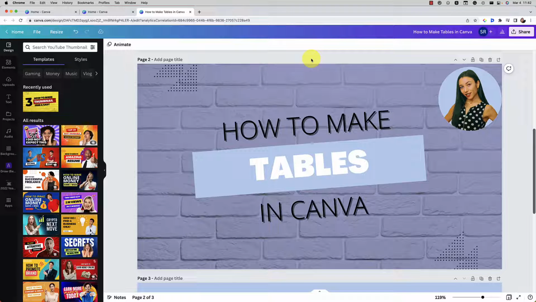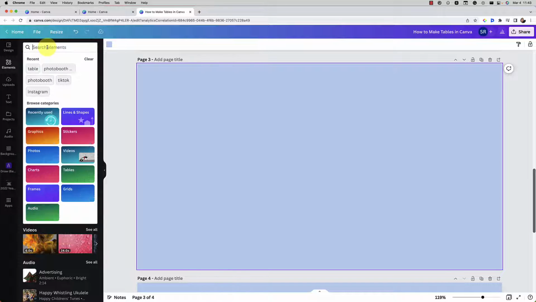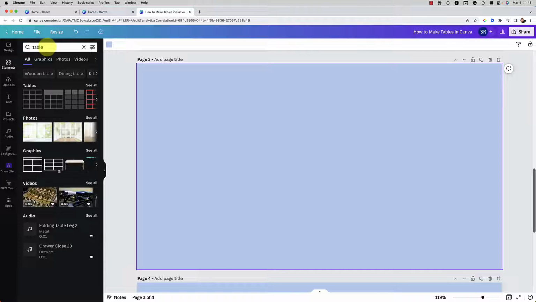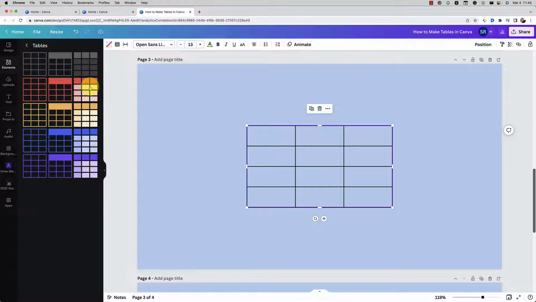How do you make tables in Canva? It's actually quite easy. Let me show you how. Go over to Elements. You can just type in table. There are a variety of different table types you can choose from. Let's go ahead and press See All.